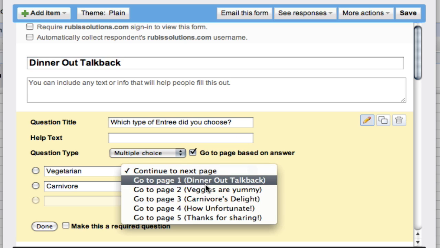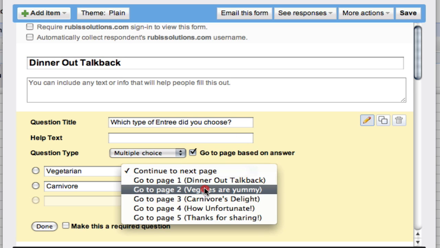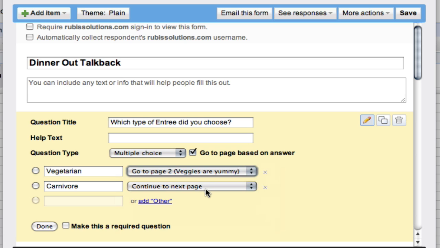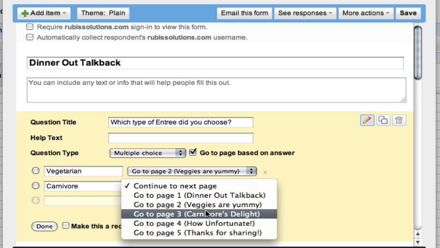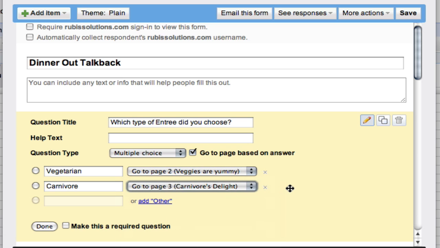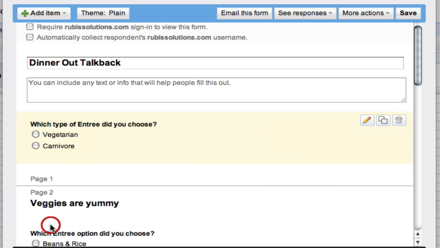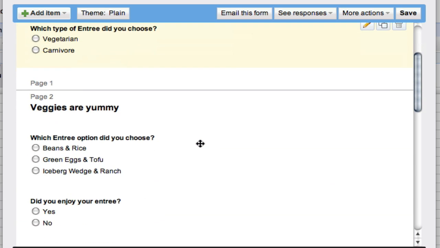So the first thing to notice is the first question. We want to make sure that vegetarians get a specific set of questions, and carnivores also get a specific set of questions. So we're going to use the multiple choice function of go to page based on an answer in order to make that happen. So go ahead and click done.